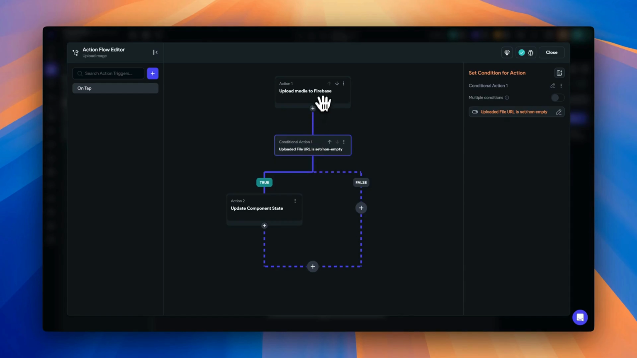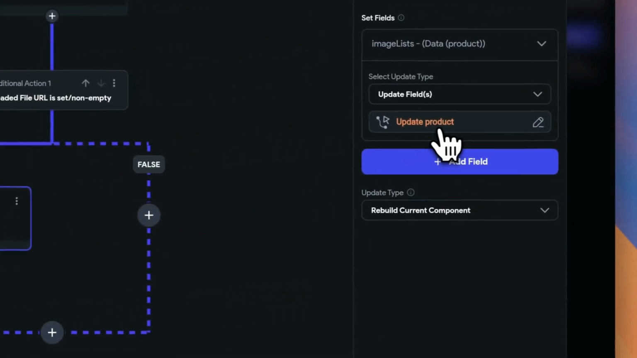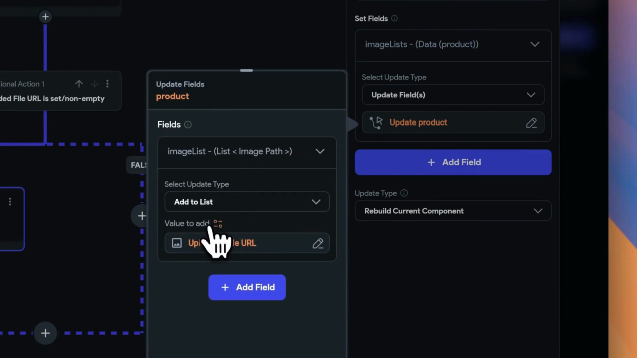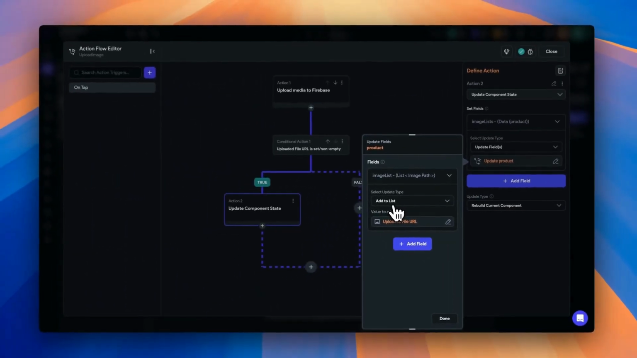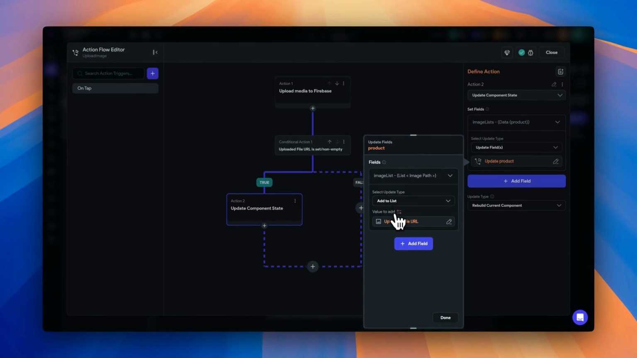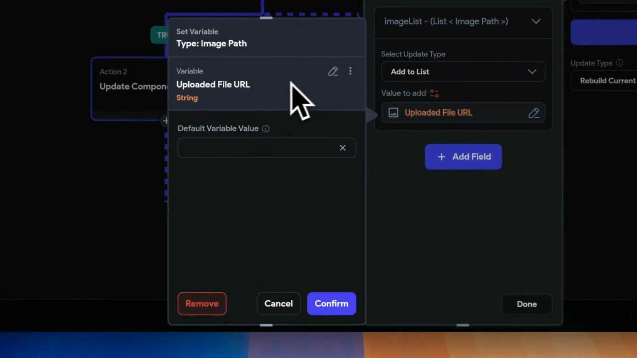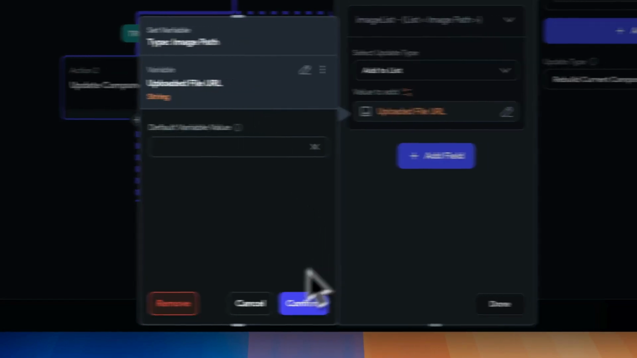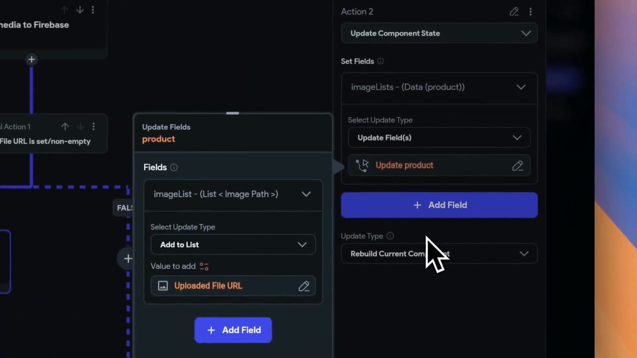So once the button is initialized, upload is initialized, the component state is only updated when the image URL is not empty. Okay, so I'm updating here, update fields. I'm adding the image to the list, and what I'm adding is the uploaded file URL.